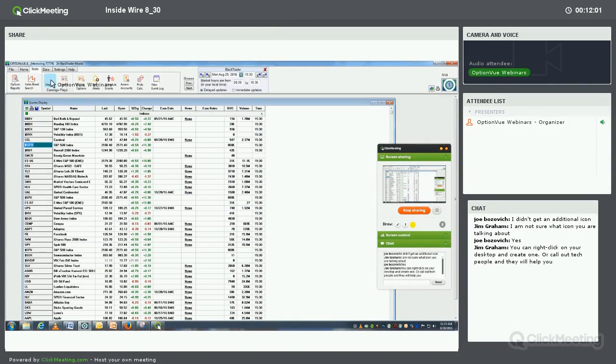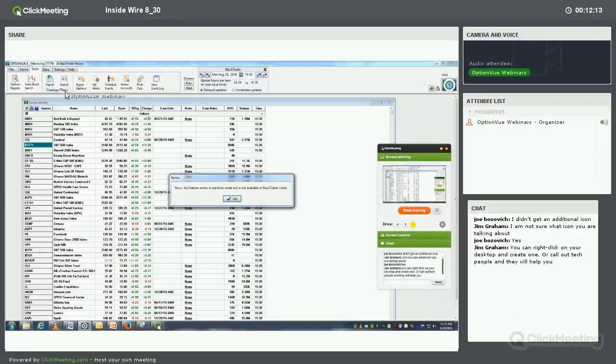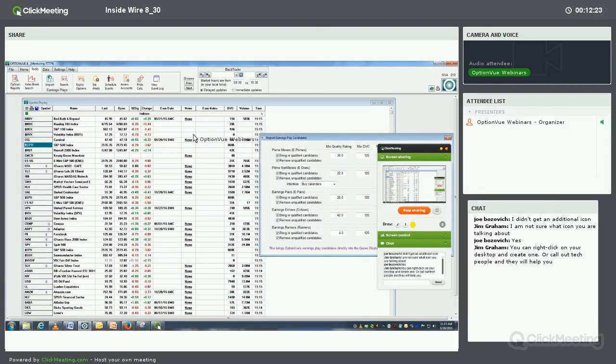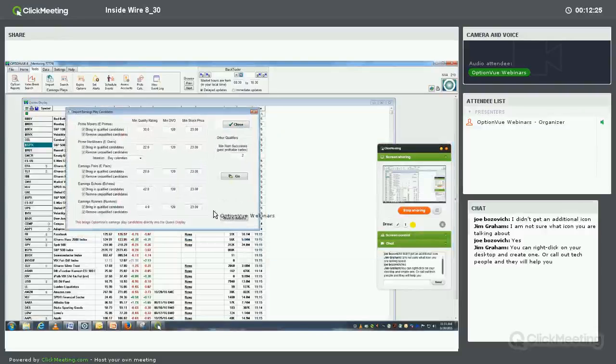All right, also we can import, for those of you with the earnings module, this is where you would do your earnings searches and everything. We can import. Right, it works in real-time mode, not available in BackTrader mode. That's right, I have to turn BackTrader off. I turn BackTrader off, I go to import earnings. Here's my earnings play candidates. I'm going to leave those default settings alone and hit go.